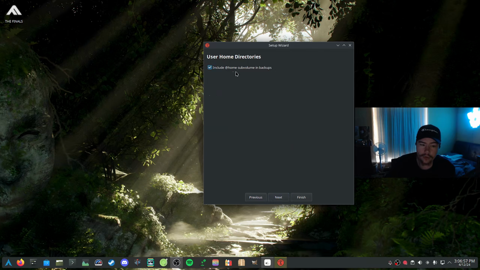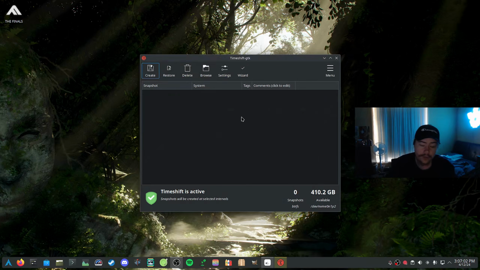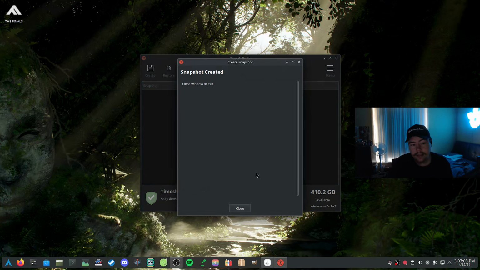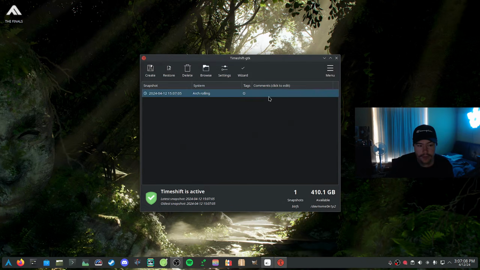We can also include the @home subvolume. So I'm going to do that, and then we can go finish. So there you go. Now we can create a snapshot, which does it really easily. And as you can see, we've created a snapshot.